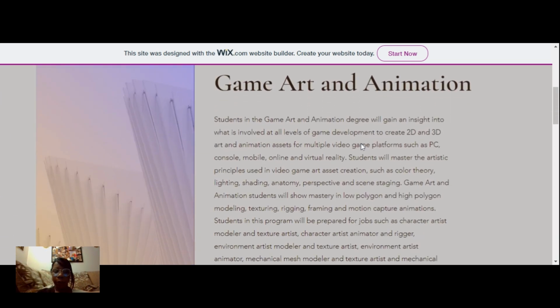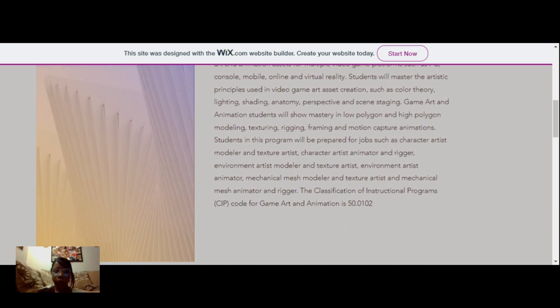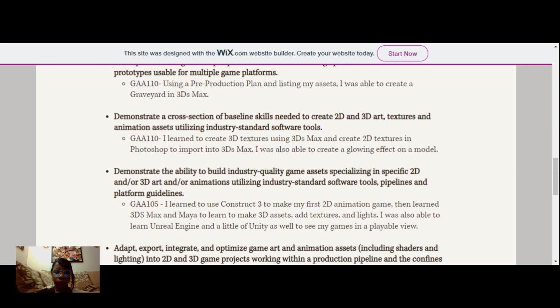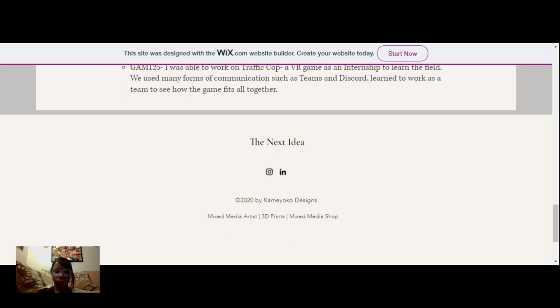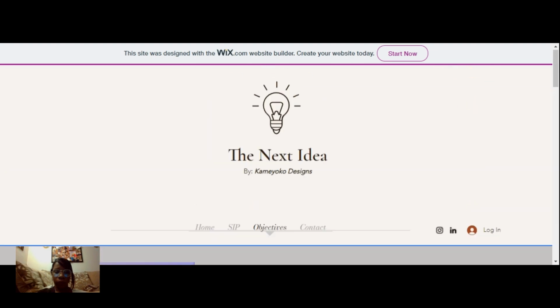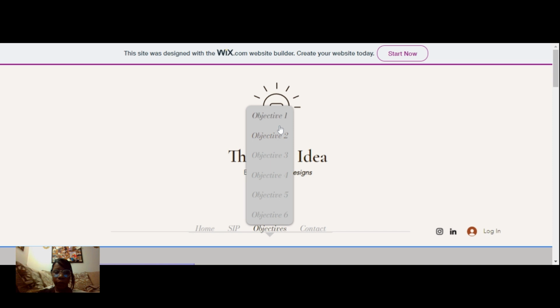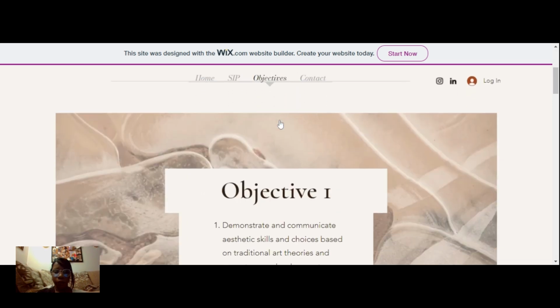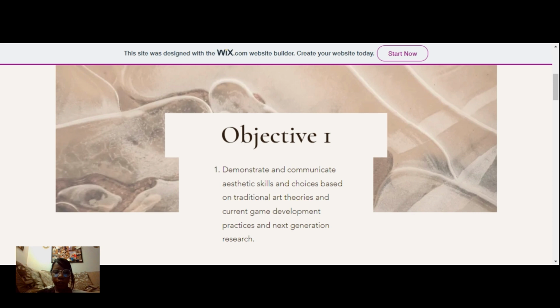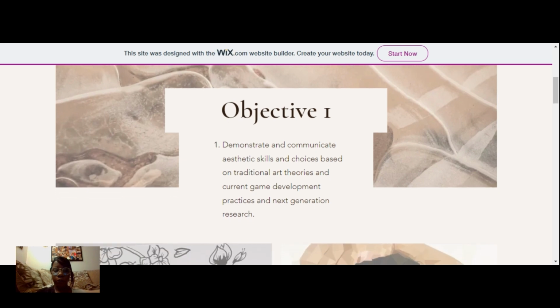Here is the main page with a brief overview of what I'll be discussing today. Starting with Objective 1, we will be demonstrating and communicating the aesthetic skills and choices based on traditional art theories and the current game development practices and next generation research.